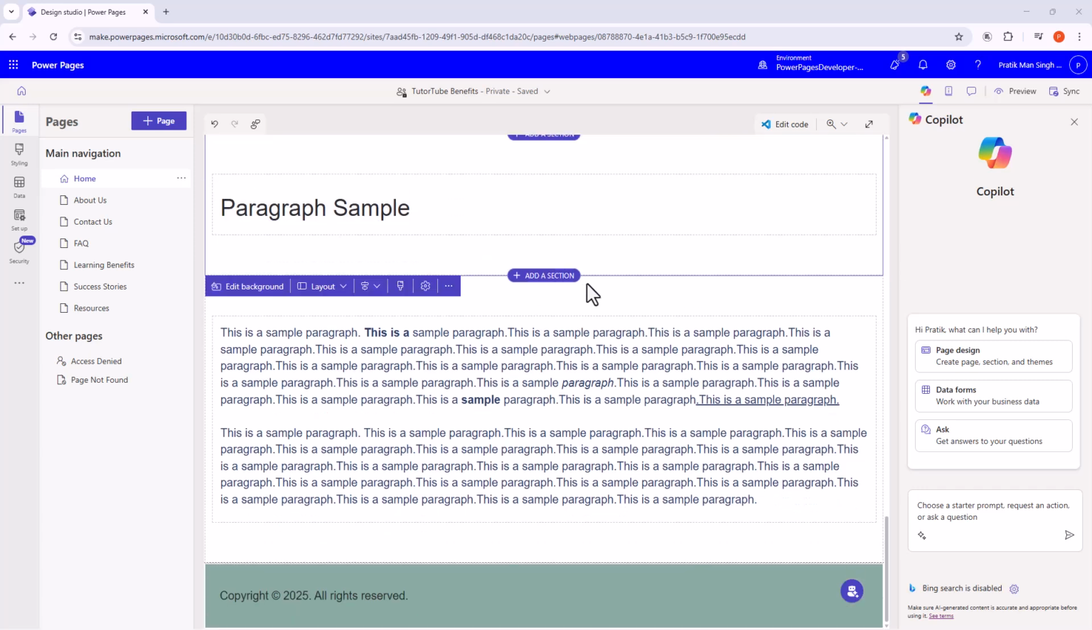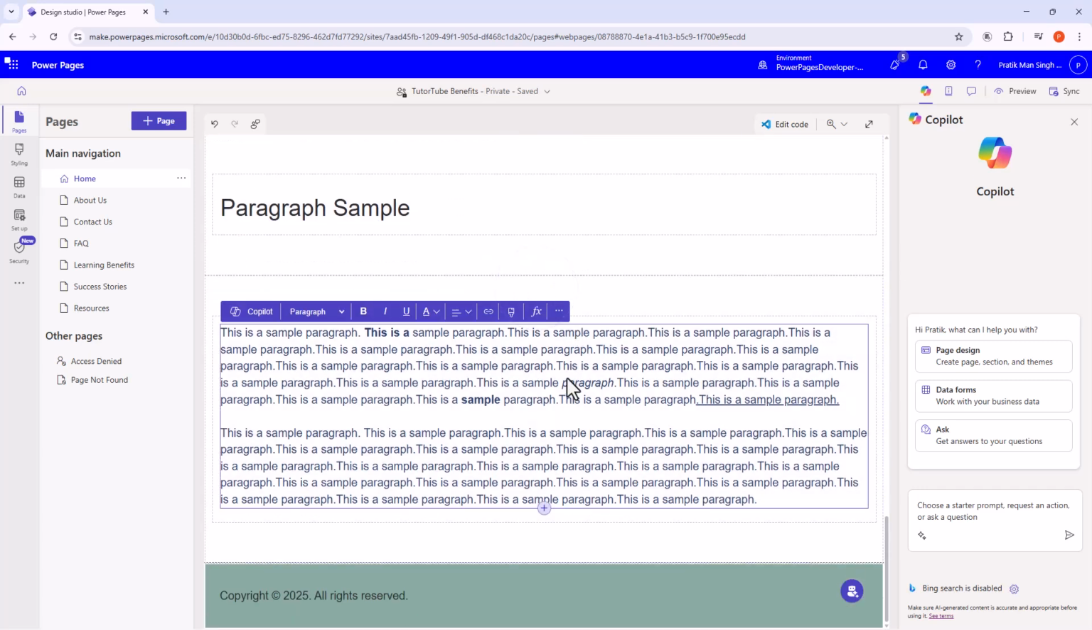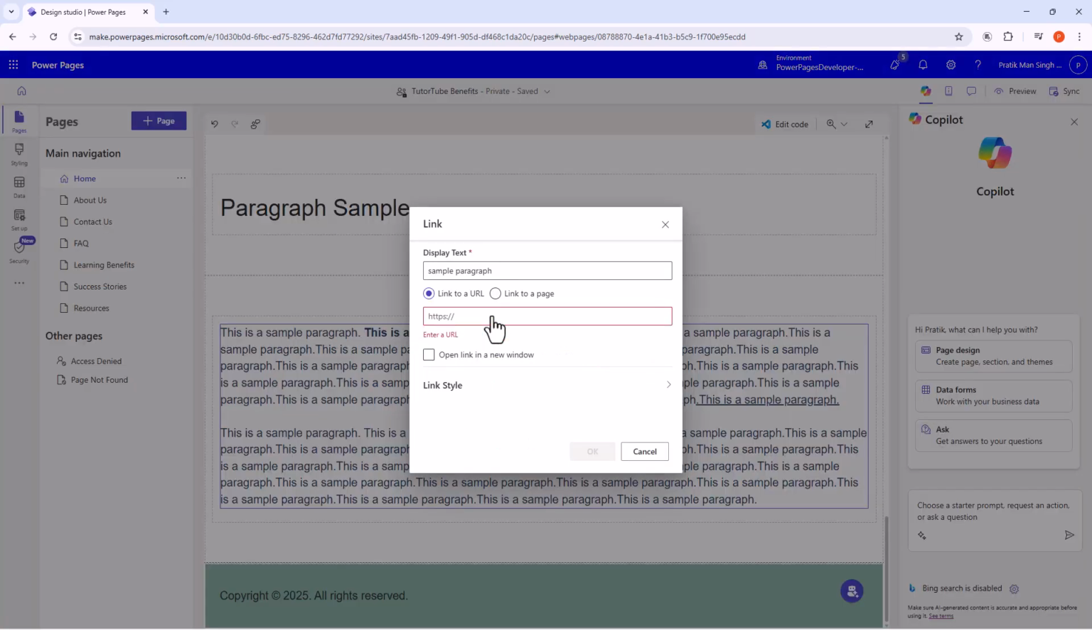So over here in text, what you can also do is add a link to that text. For example, I'm going to select around this particular word, or I can select two words as well, a range of text. Then I can select it and click on link right here.